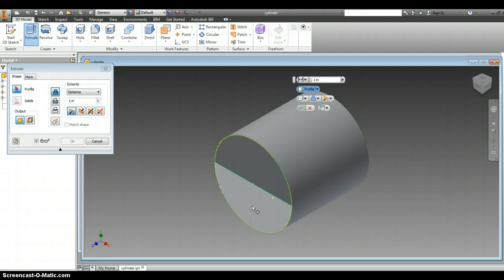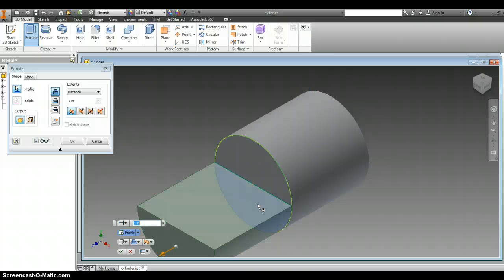Notice how when I put my cursor over the different parts of the cylinder, it turns light gray. The light gray part is the part that we want to get rid of. So I'm going to left click when it turns light gray. And you notice it came out. What we want to do, instead of coming out a distance of 1 inch, again, we want it all gone.